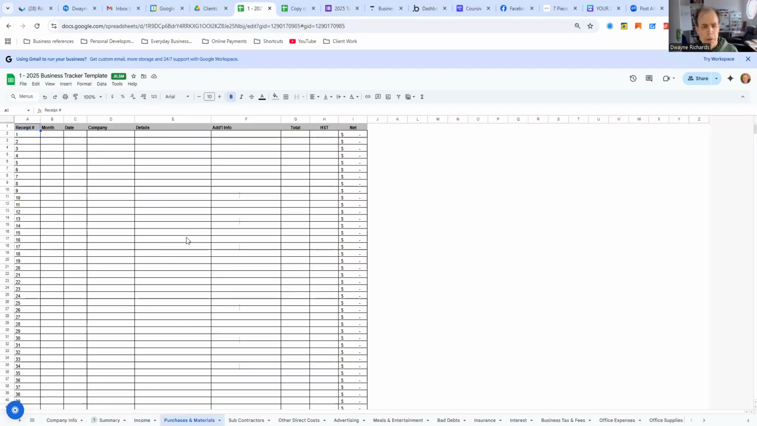Now we're looking at purchases, material. So again, if you're selling things, like if you're having a network marketing company like Young Living and you're purchasing the product to then sell, this is where you put in those purchases and those materials. If you've hosted an event, like a retreat, and you have a specific cost associated with a specific thing, you would put it in this tab.